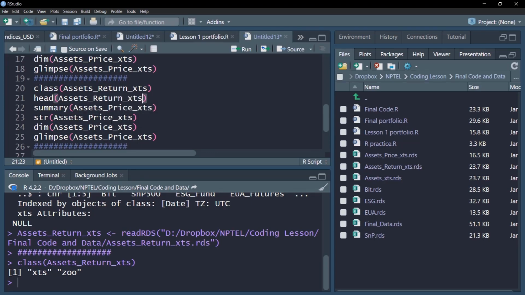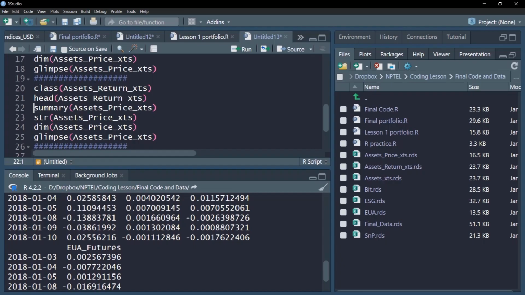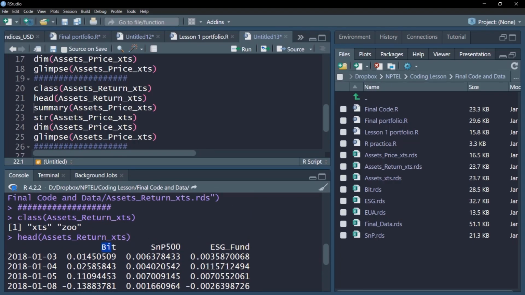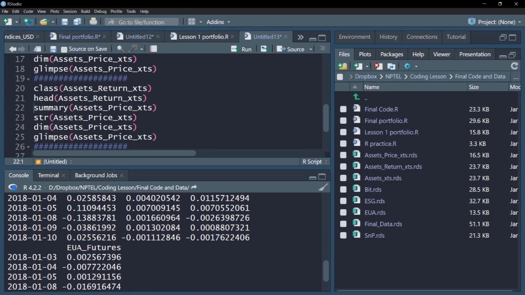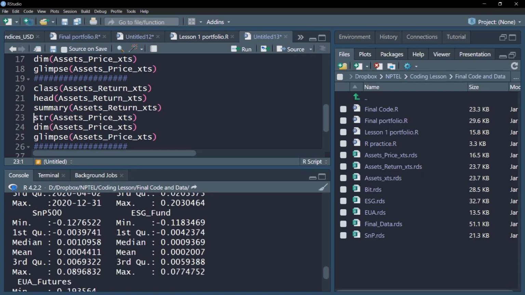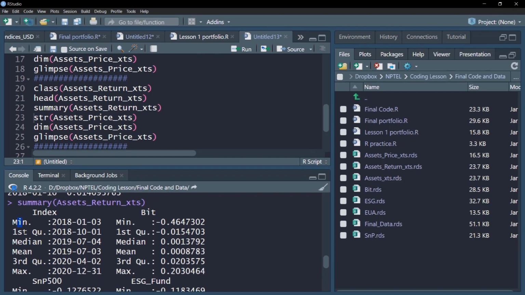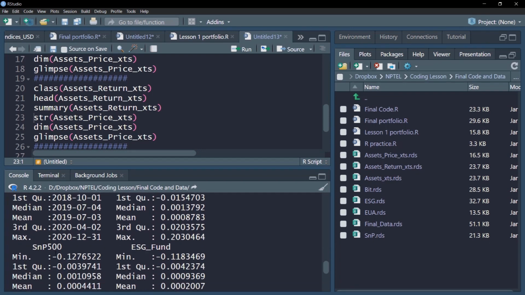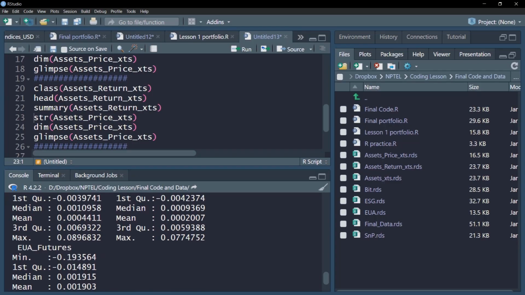Then I can also see the head of this. So you can see some initial observations. These are returns for Bitcoin, S&P 500, ESG fund, and UA futures carbon market. So these are return observations. You can also run the summary command to see a brief summary of returns. See, so we have the minimum, first quantile, median, third quantile, and max for all the Bitcoin, ESG fund, S&P 500, UA futures returns.